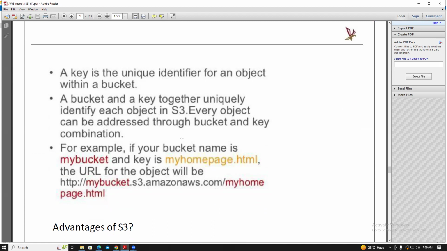Every object can be addressed through the bucket and key combination. For example, if your bucket name is my bucket and the key is my homepage.html, for example, this is our static website, the URL of the object will be http://mybucket.s3.amazonaws.com/myhomepage.html. So this is how we can access objects via HTTP.